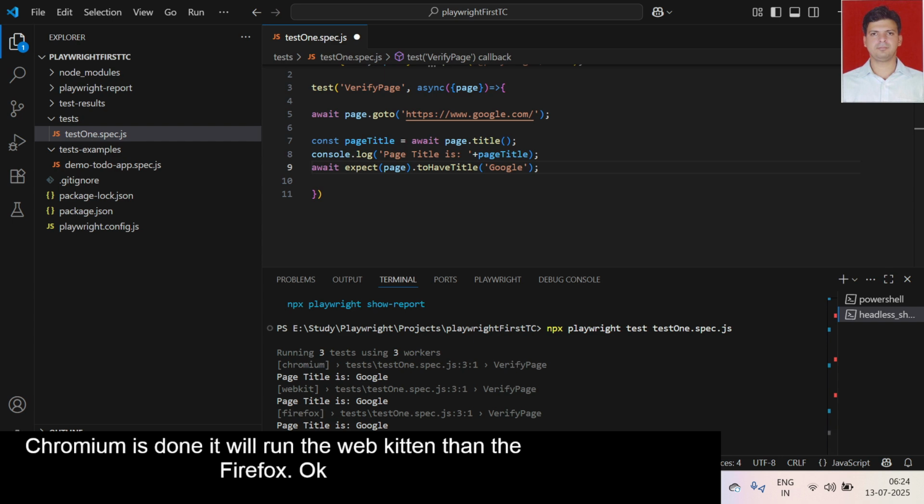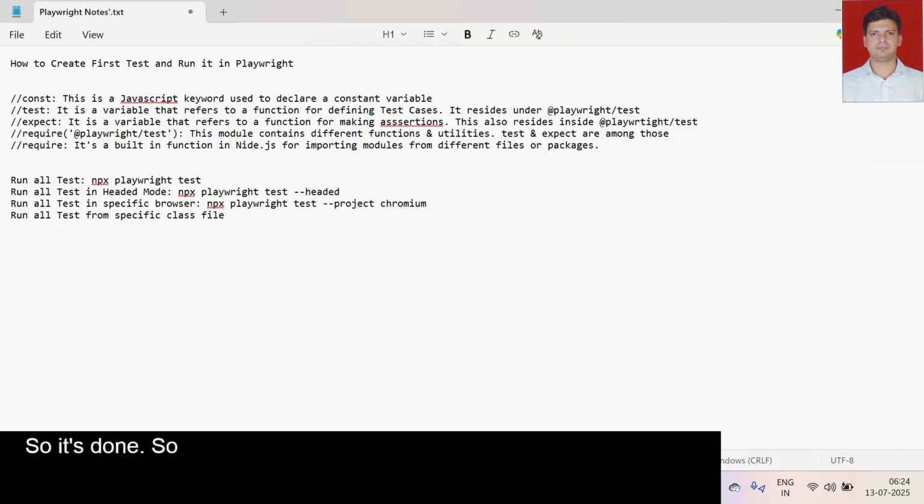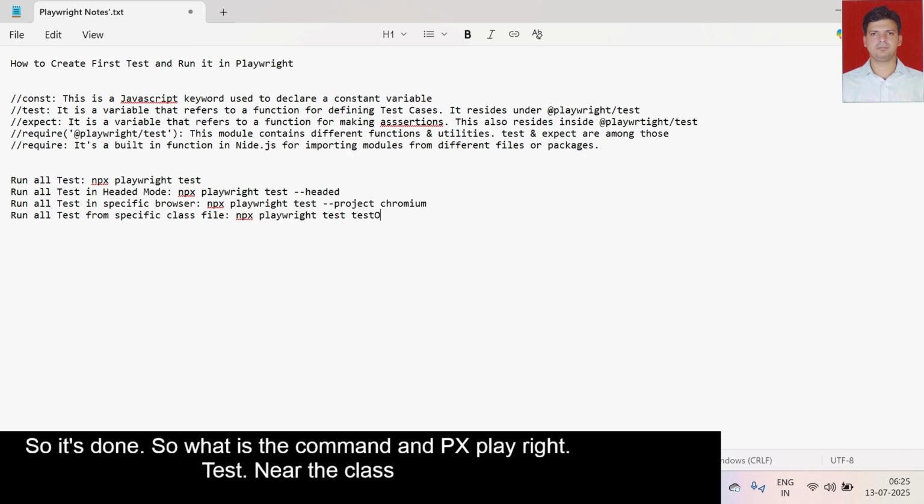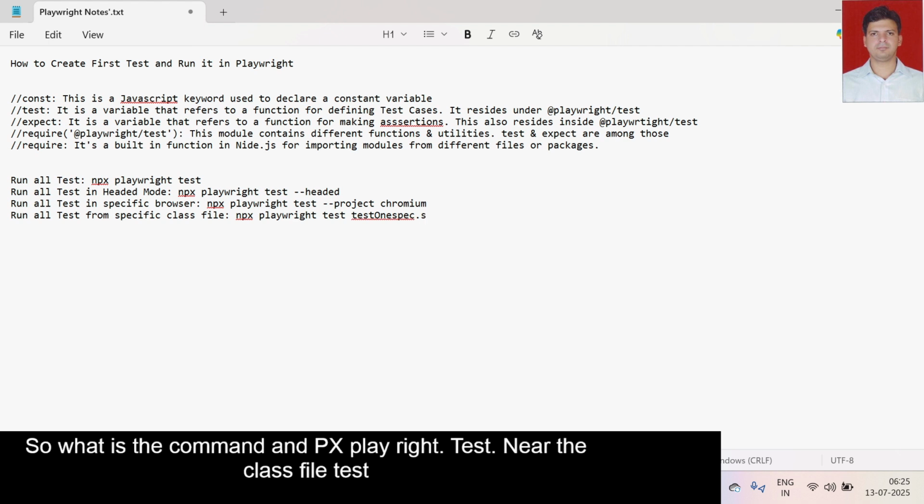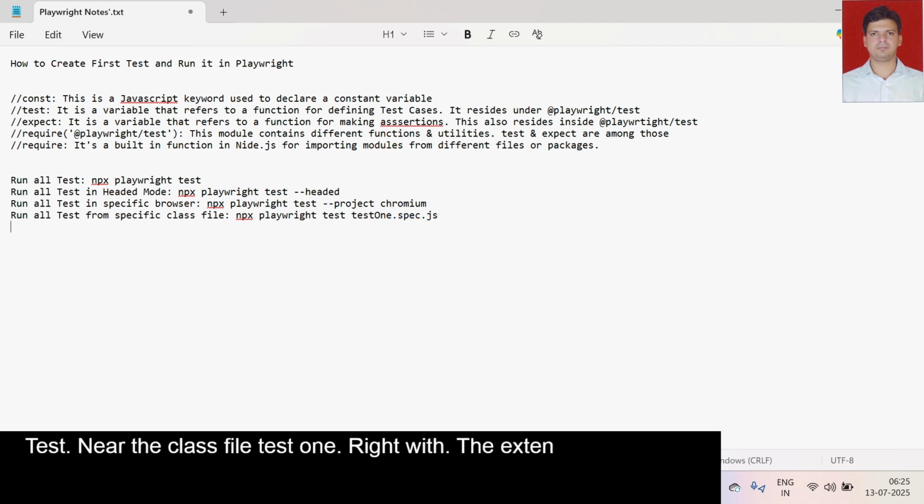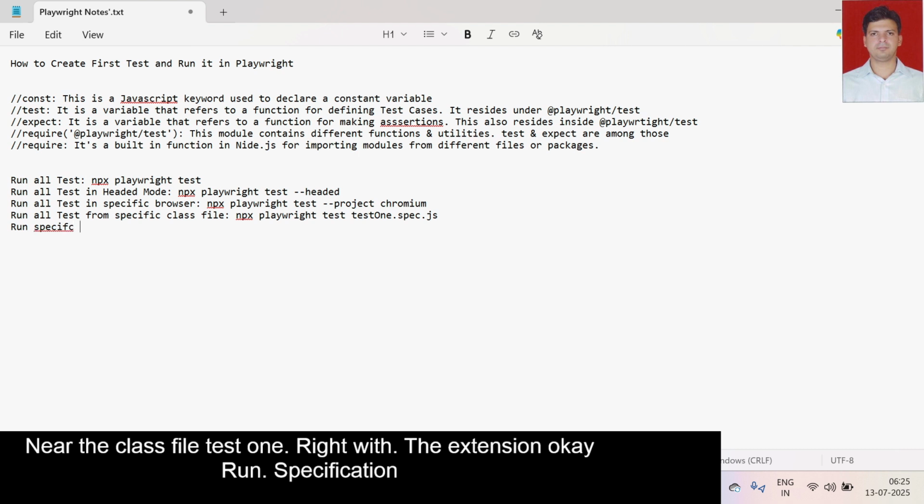Okay, so it's done. So what is the command? npx playwright test, name of the class file test1.spec.js. Write it as test1.spec.js, with the extension. Okay, next: run a specific test from a test class.